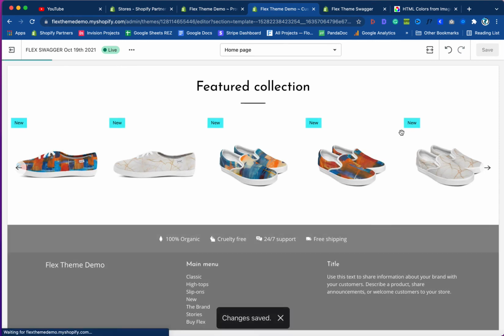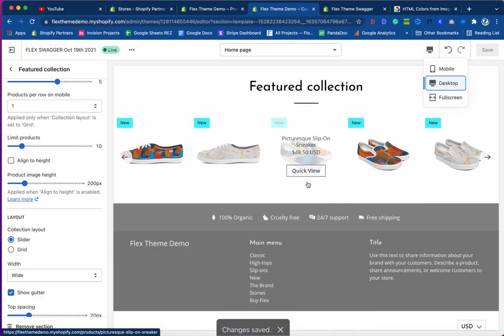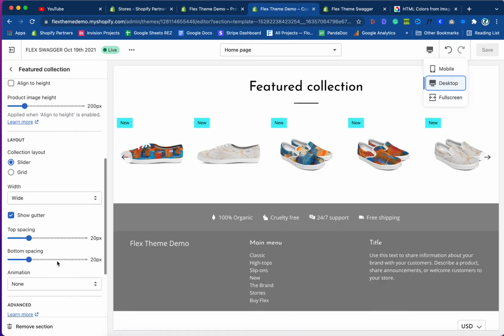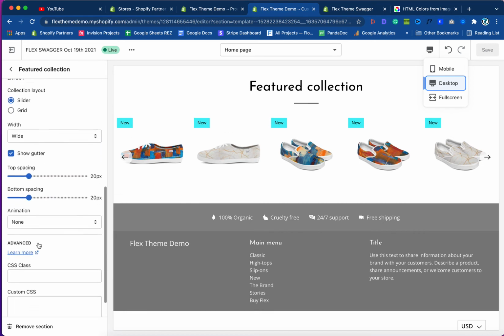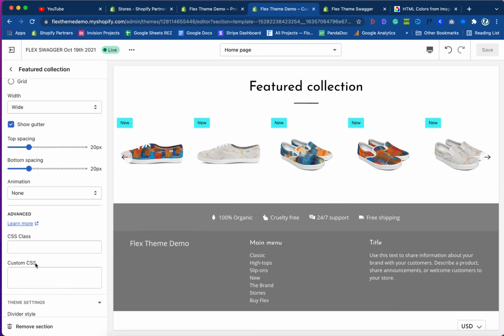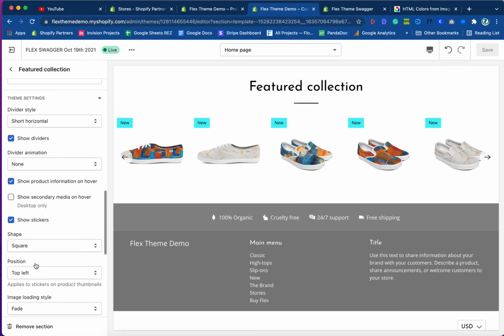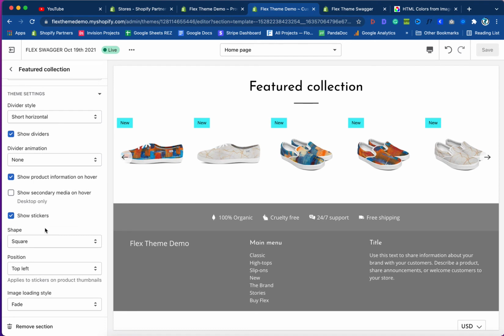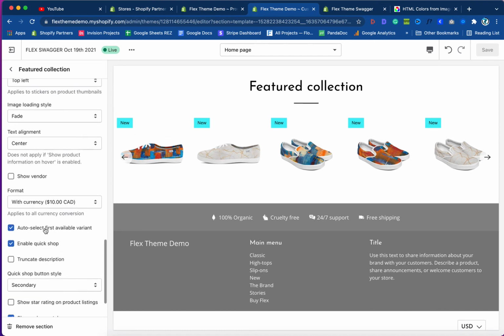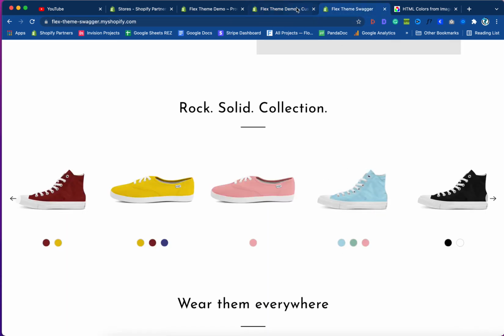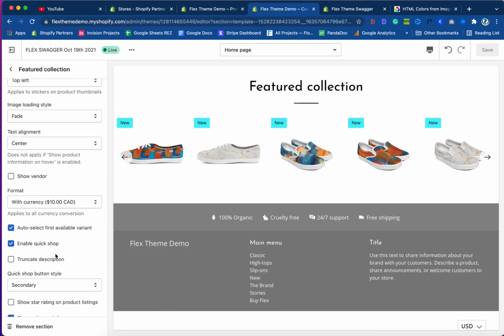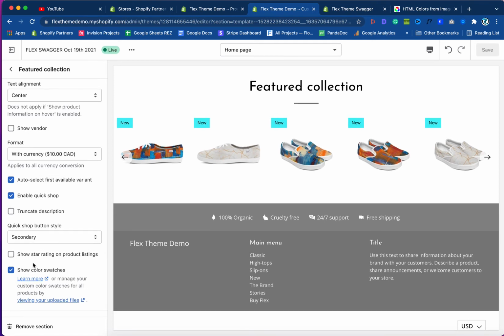The only thing is that the color swatches are not showing underneath that. And I'm wondering if it has to do with the fact that the sneaker itself doesn't have color swatches. But let me just triple check and make sure. Show gutter, top spacing, animation, theme setting, divider style. Show stickers, show vendor. Enable quick shop. Did they enable quick shop? Yes, they did. Okay, auto first. Everything's good. Show color swatches. See, so that's already enabled.